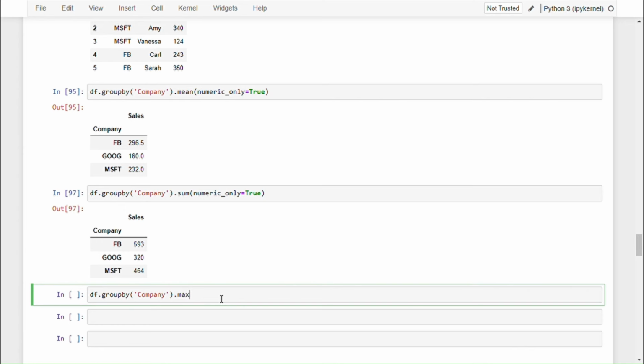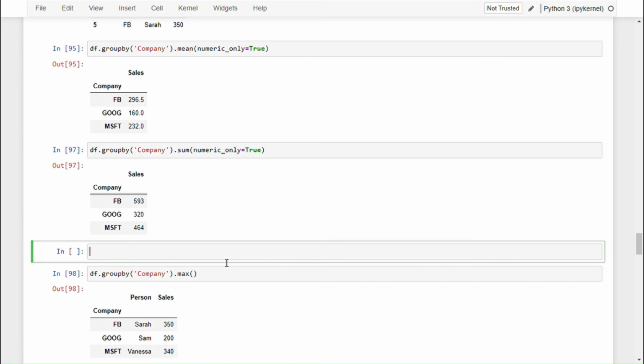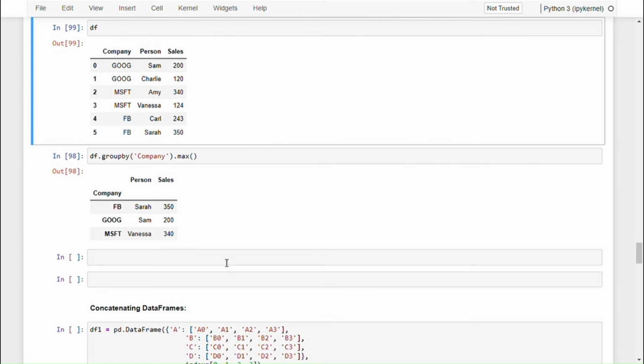Once again, you can check for max values as well. Now it will return max for strings as well. Because if you check this data frame here, let's say for FB we have Carl and Sarah. The way the strings are stored is based on the alphabet, and S will have a higher value than C as an index. So for max it will return Sarah. For Google it will return Sam, and for Microsoft it will return Vanessa.